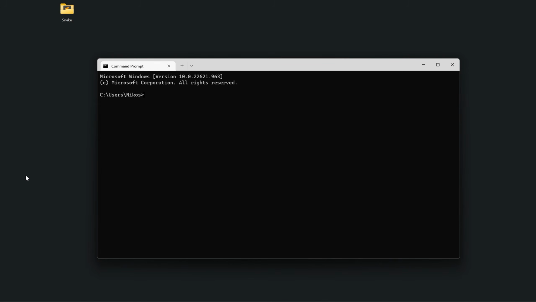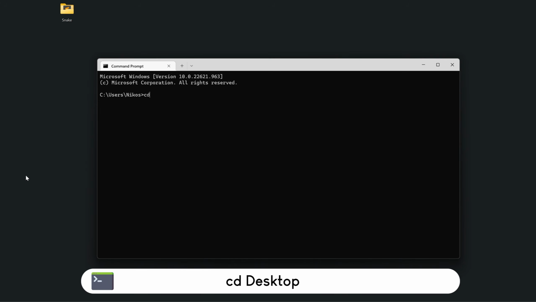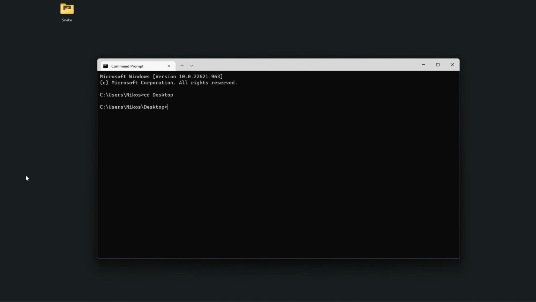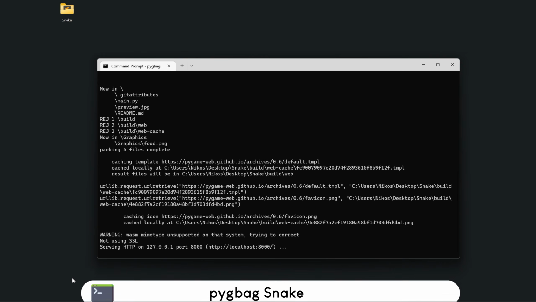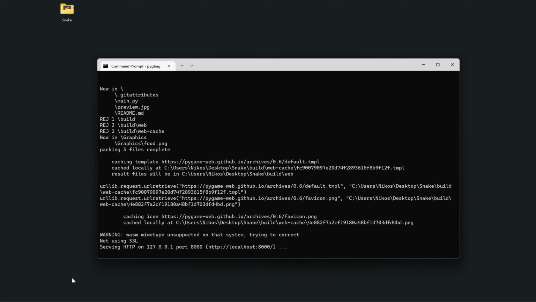To begin the conversion process, let's open a terminal and navigate to the desktop where our game folder is located. We can do this by using the cd command followed by the name of the directory, in this case, desktop. Now we can run the pygbag command followed by the name of our game's directory, in this case, Snake. pygbag Snake. This will start the conversion process and compile our Python game into WebAssembly bytecode.